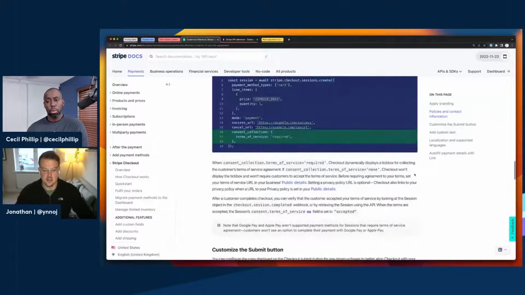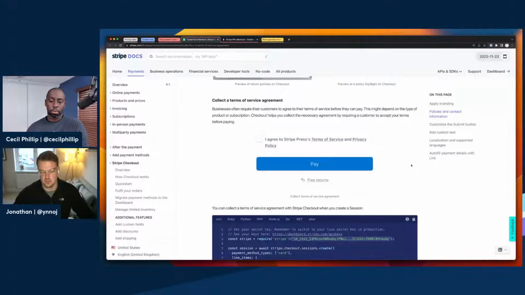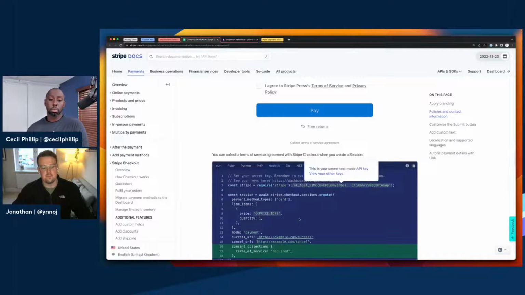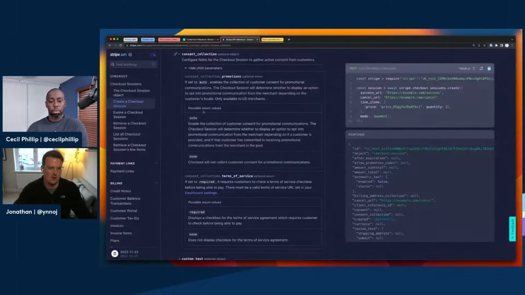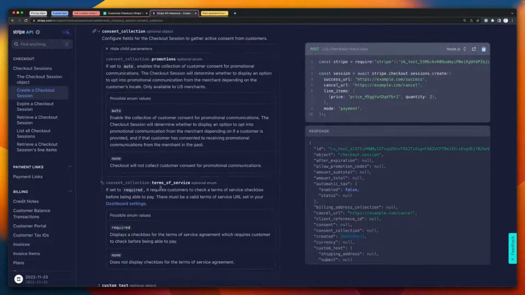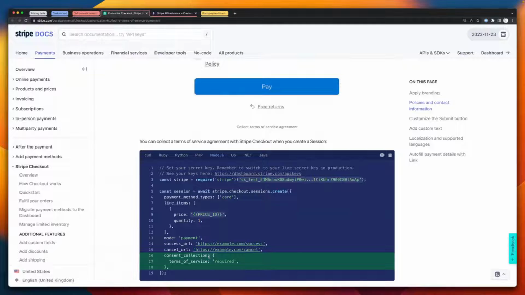So we decided to add this configurable option. Again, it's on a per session basis, and it's available for merchants that need it. If you don't need it, then you don't have to pass that parameter. But you can see in the top level consent collection parameter where we've added a terms of service param, which has a couple of enum values, required or none. The default is none, but if you require it, then you need to pass that parameter when you create your checkout session.